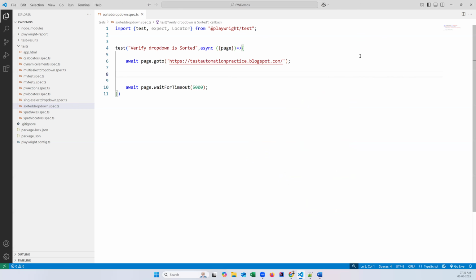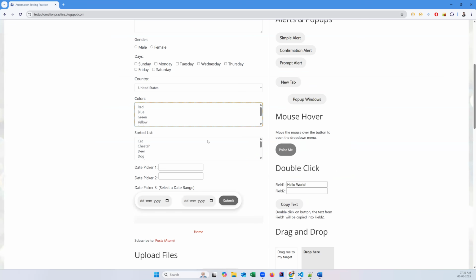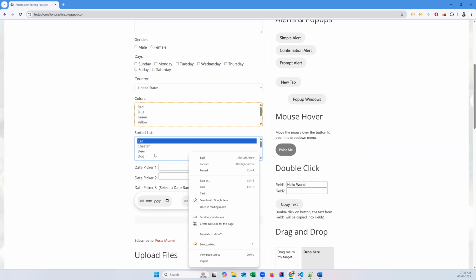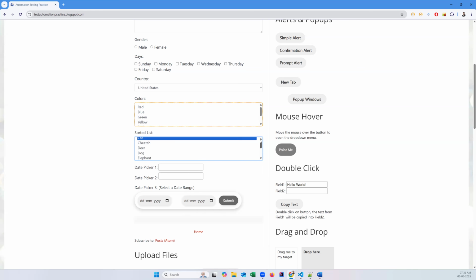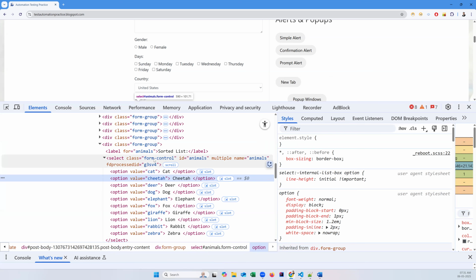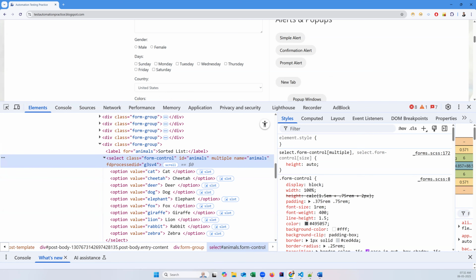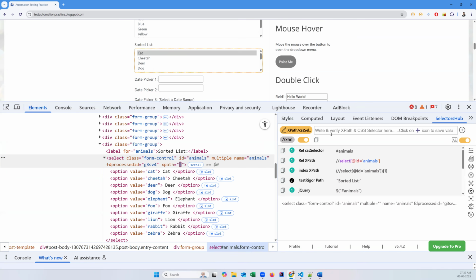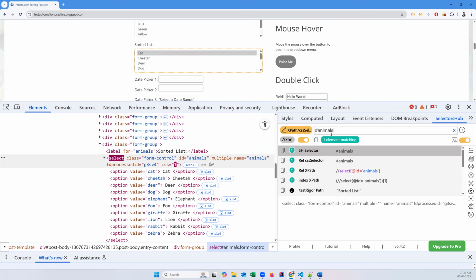So first thing, we have launched our web page. Now I'm taking the sorted list box, because in this drop-down box all elements are in sorted order. So let us check whether it is sorted or not. This is an element with ID equal to animals. Let's write a locator animals matching with the drop down.